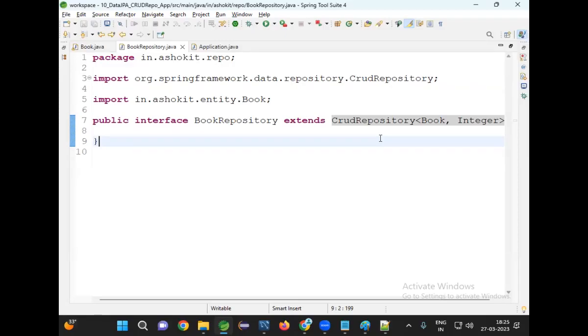Generally in Java, when there is an interface, abstract methods will be available. So as a programmer, we need to implement that interface and override the methods of that interface. But in Data JPA, you create the interface, and the implementation will be provided by Data JPA at runtime. Are you getting my point?